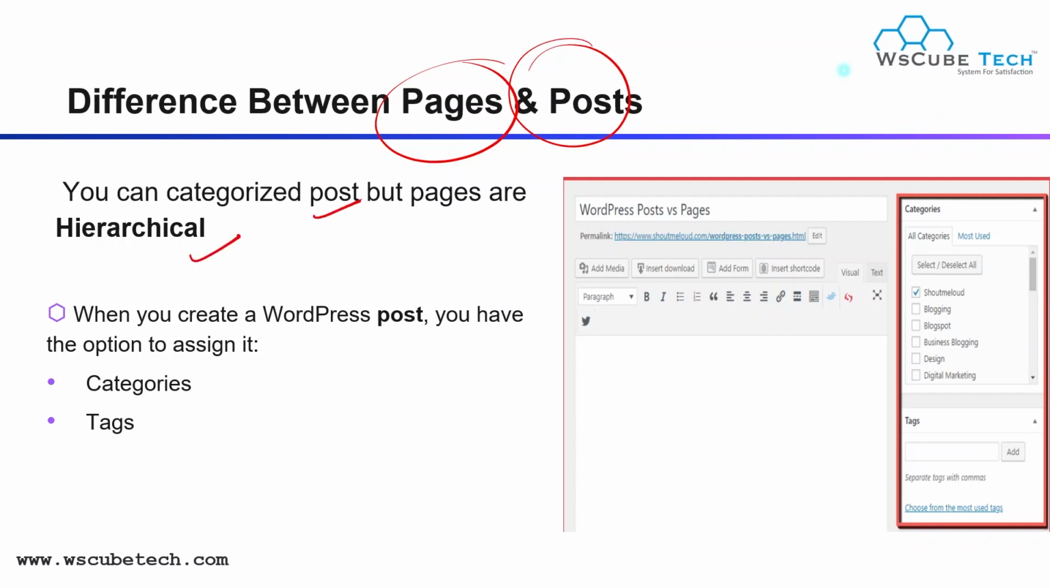If I'm talking about categorizing, here you can see when we create one particular post, we have an option of category as well. Here you can choose your category and the tags for any particular post, but for pages you have no category and tag option available here because they are in hierarchical order.